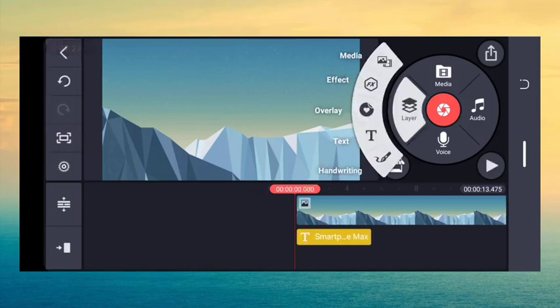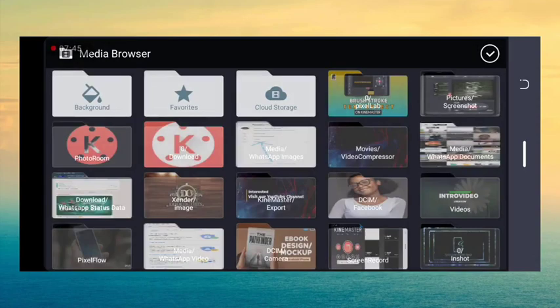Now on this same layer we have our media. Let's say for example you want an image or a video to be on your background. Then once you click on your layer, you click on media, and then you bring in the image or video you'd love to use.